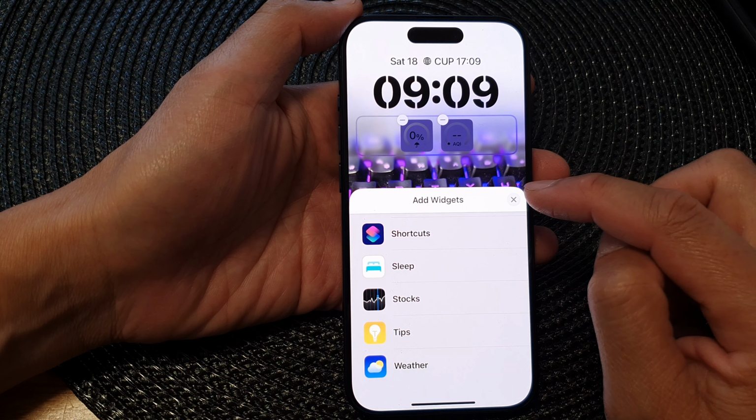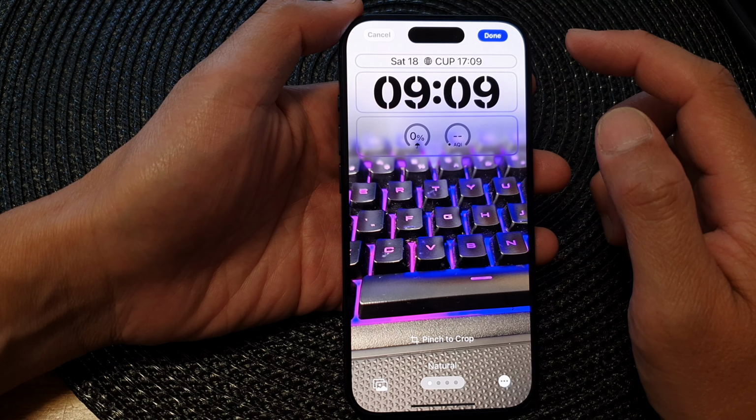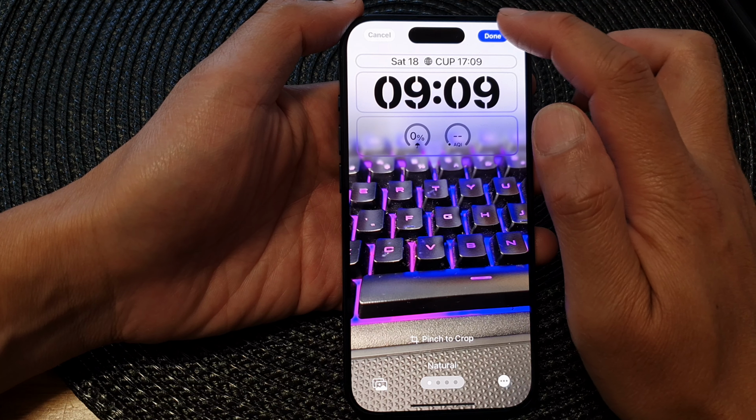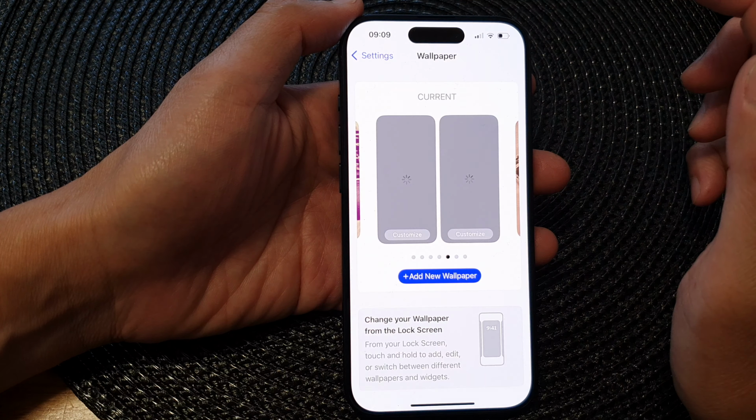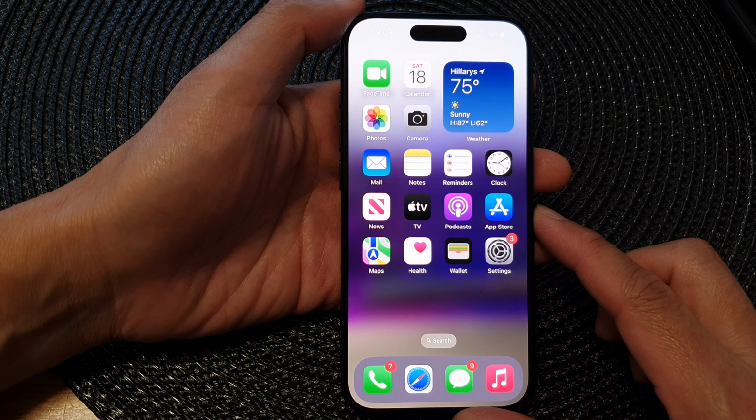Now tap on the Close button, then tap on the Close button again to close the Add Widget screen. Then tap on Done. And finally, you can swipe up to return back to the home screen.